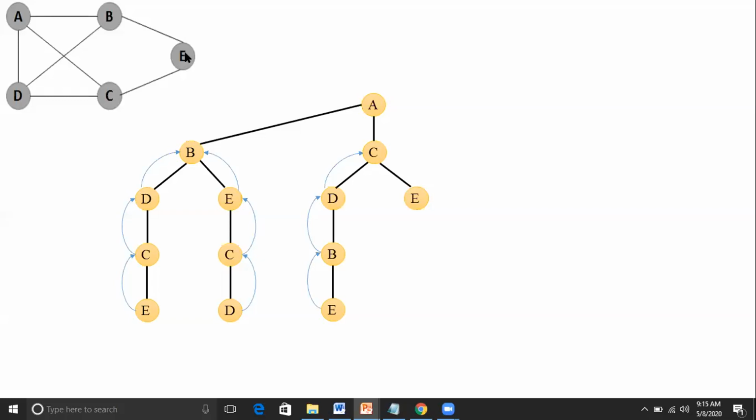Then B. Then D. Then A. From D to A, you have a path? Yes, sir. So this also will become a solution. Please note the solution. What is the solution? A to C, C to E, E to B, B to D, D to A is a solution. So even though you get a solution, you have to backtrack.